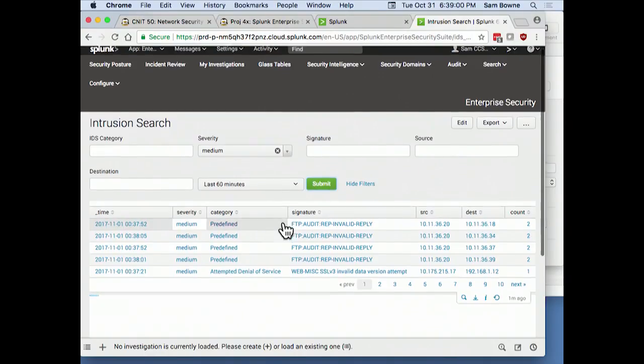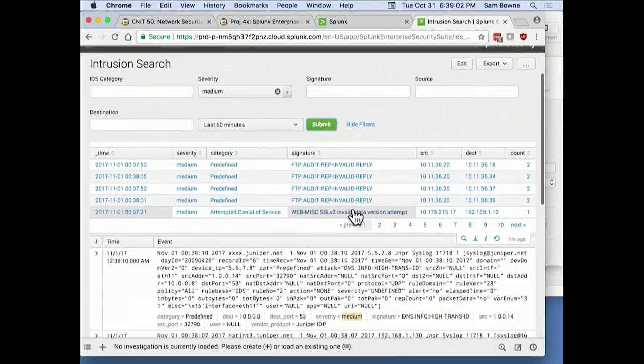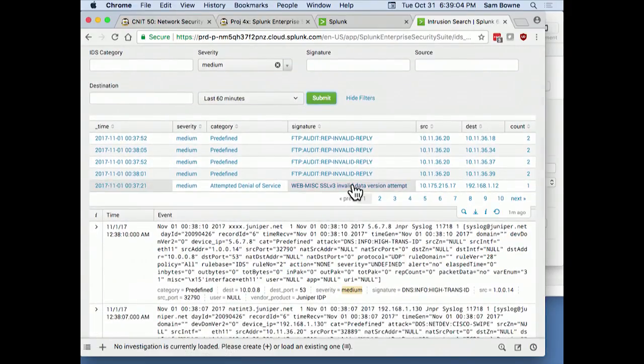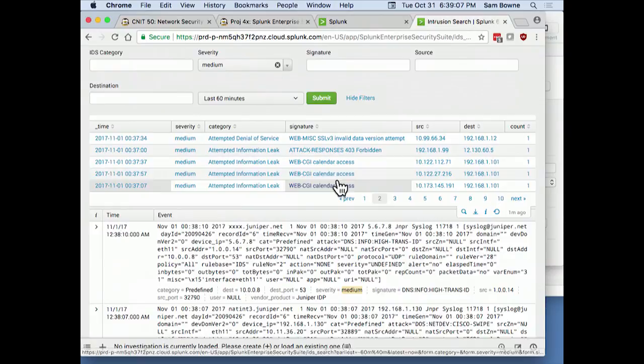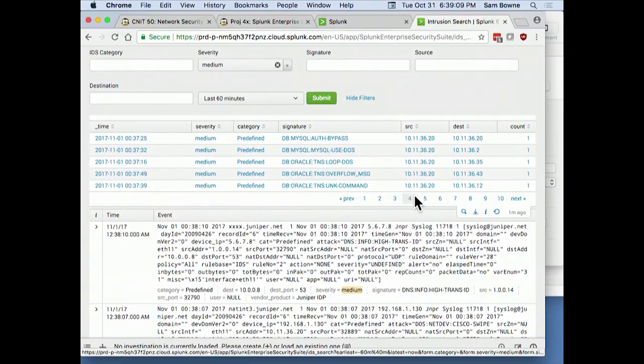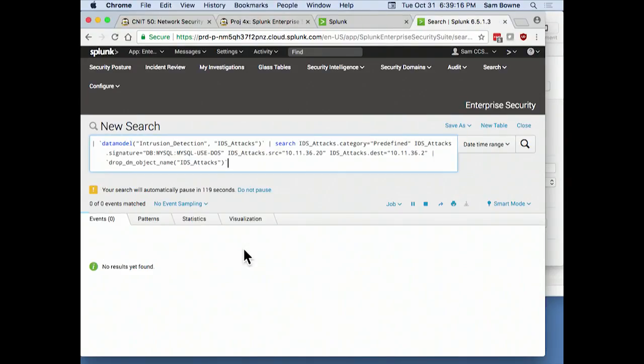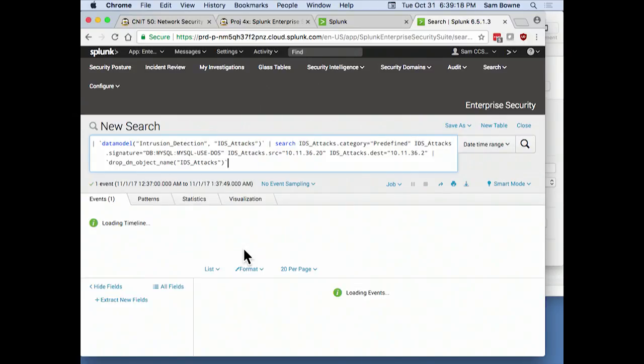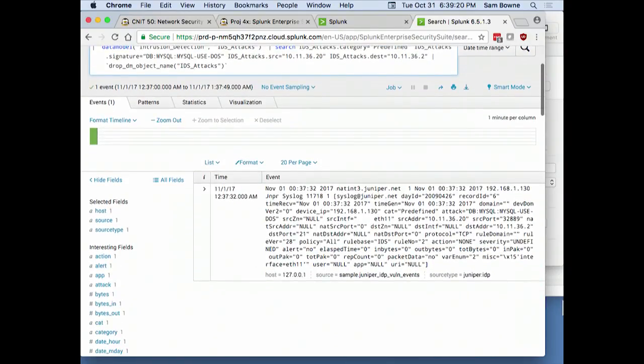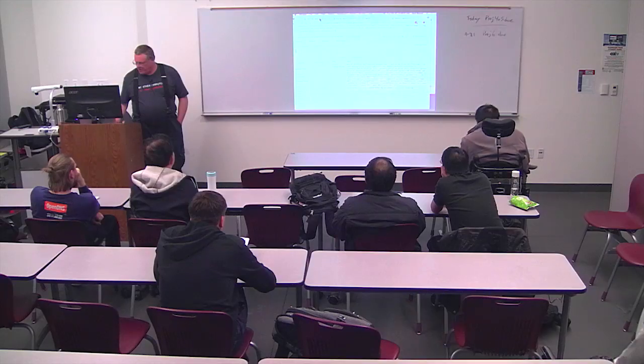Okay, I get predefined FTP audit, invalid reply, SSL 3, invalid data version attempt, calendar access, MySQL use DOS. Okay. This is a syslog on a Juniper. So you can see it is pretty awesome. You can find all the things that are happening on all your devices. Anyway, I think that's enough of that, and that's really all I wanted to tell you.